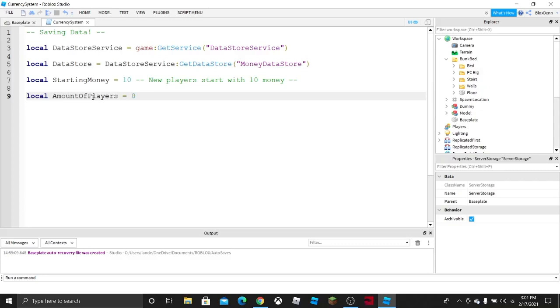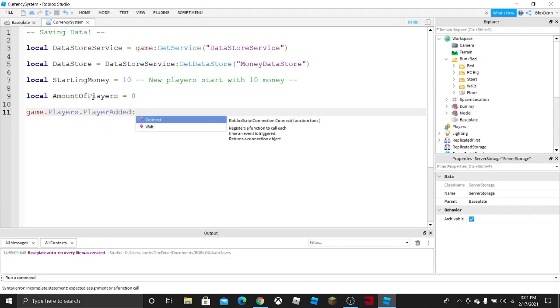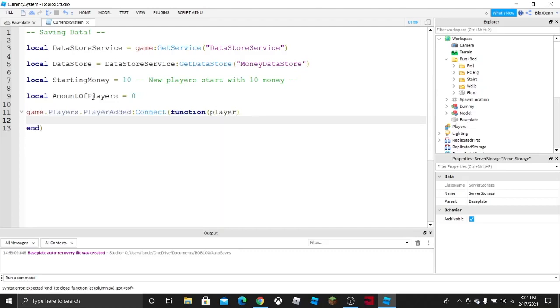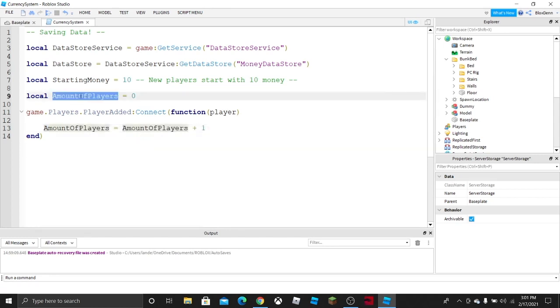Okay, so now what we are going to do is we're going to make a function that will run when a player joins the game. To do this, we're going to say game.Players.PlayerAdded, so it's detecting when a player joins the game. And now we're going to say :Connect, so it's connecting into a function, and in these parentheses it's going to be the player, okay? Roblox should provide this end for us. And now we're going to say amountOfPlayers equals amountOfPlayers plus 1. So when a player joins the game, the amountOfPlayers value is going to be added by 1, okay?